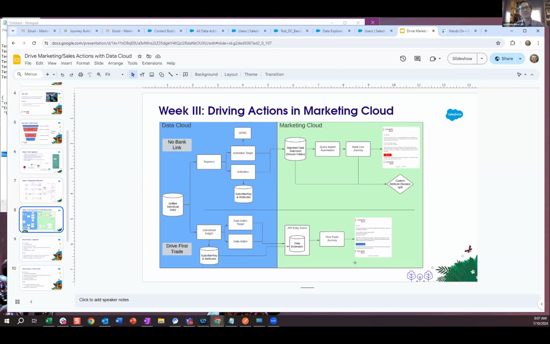we're going to create dynamic emails using AMPscript and an email design system, leveraging those data points that are coming from Data Cloud. And then if we have time, we're also going to create a custom attribute that's going to determine different journey paths depending on that data that's coming from Data Cloud as well. So I'll stop sharing and then pass it off to Lakshmi.